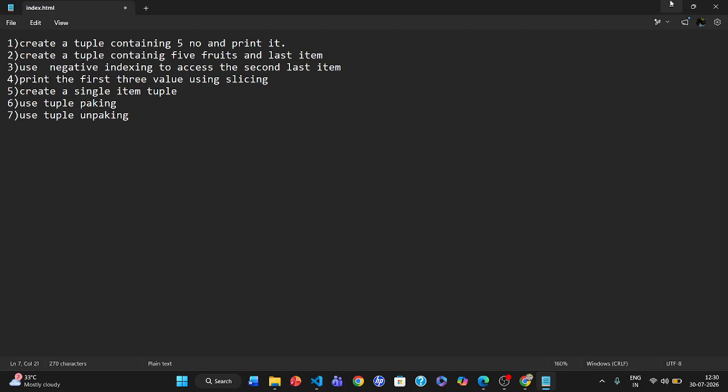Question 4, how do we create a single item tuple? Answer, we add a comma after the value. Example, number is equal to bracket start 10 comma. Question 5, which methods are commonly used with tuples? Answer, count and index. Question 6, what is tuple packing? Storing multiple values in one variable creates a packed tuple. Question 7, what is tuple unpacking? Assigning tuple values to separate variables is called tuple unpacking.